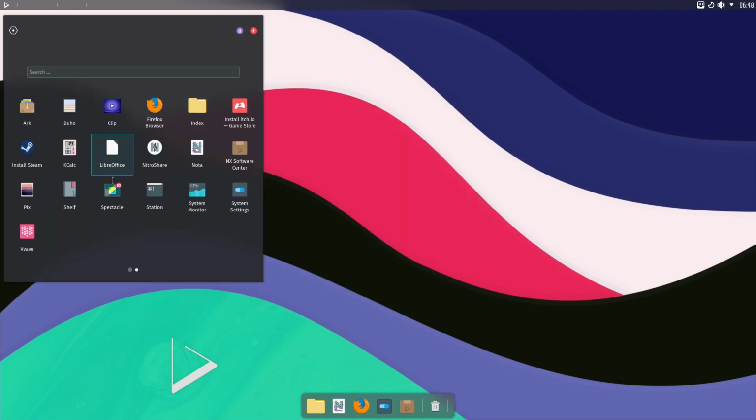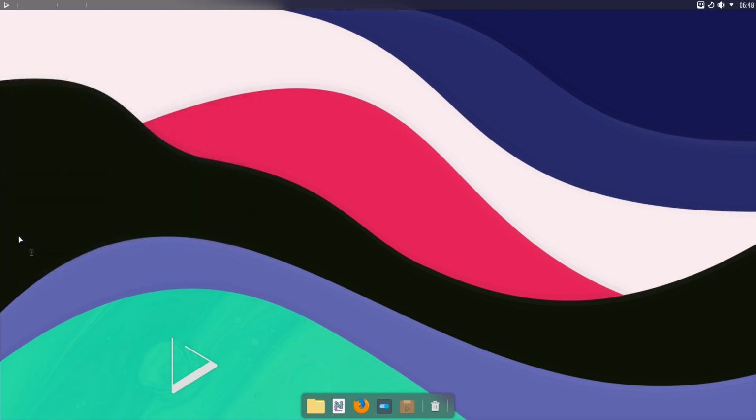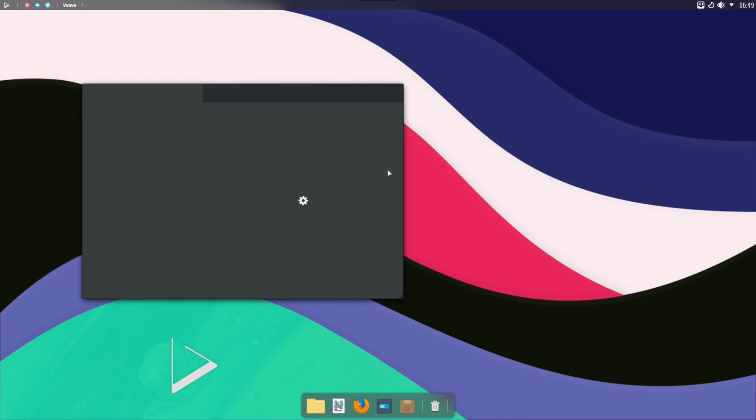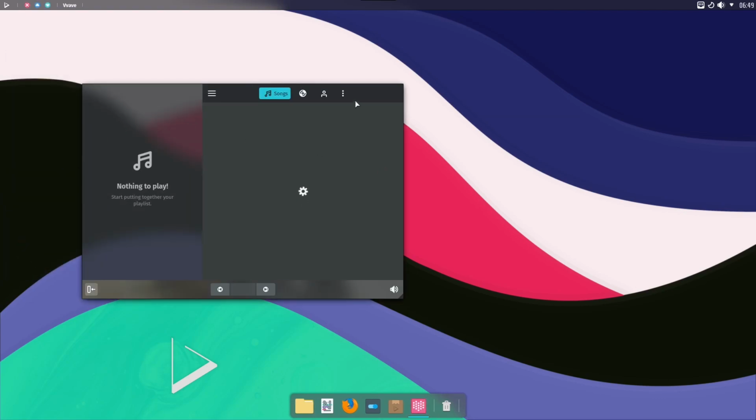Next we have Spectacle, which is KDE's screenshot tool. Station, this is the terminal. We will open it a little bit later. System monitor, system settings, Wave is the music player. Nothing to play. It looks the same as the file manager and the rest of the apps.